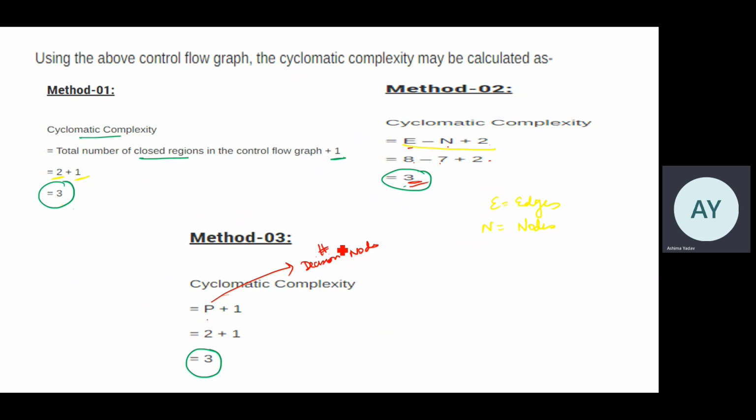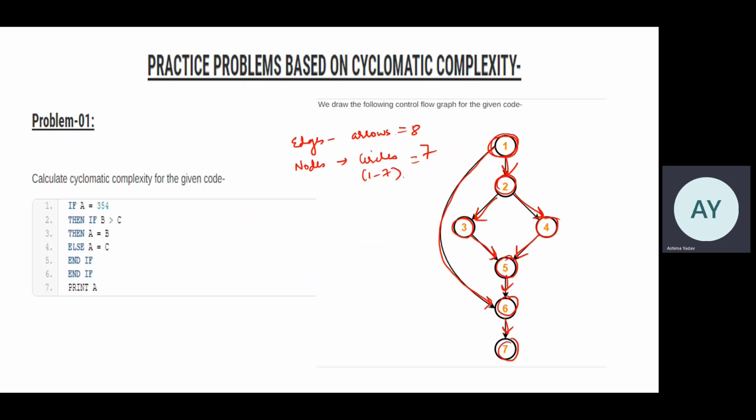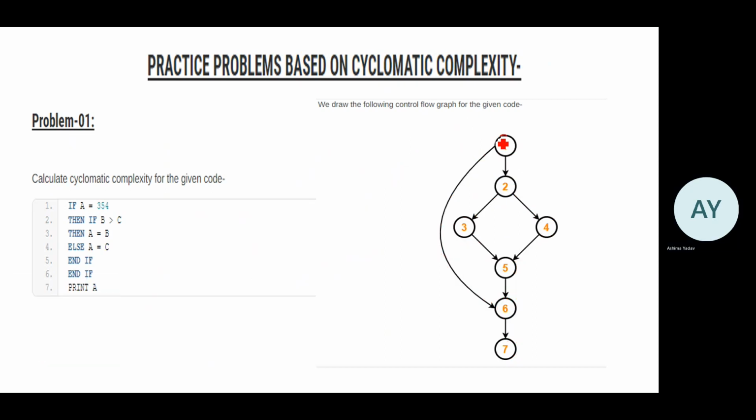Okay, so number of decision nodes. How many decision nodes are there? You can see here that the first one is a decision node because you have two decisions, either go here or go here. So this is the first decision node.